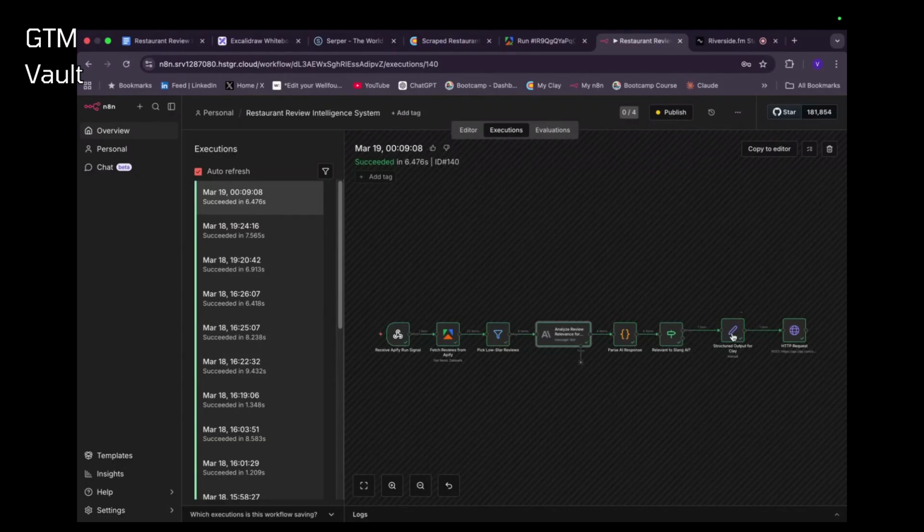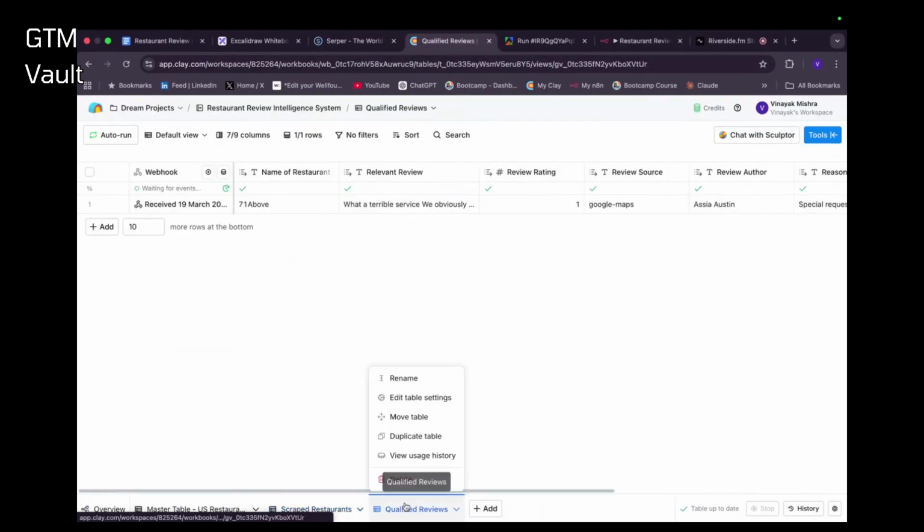And here, a bit of structuring is done in the output so that the data can be sent back to our Clay table via an n8n webhook. So let's see if the review was fetched over here.